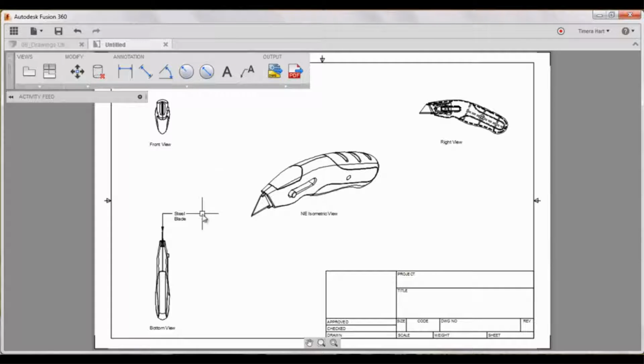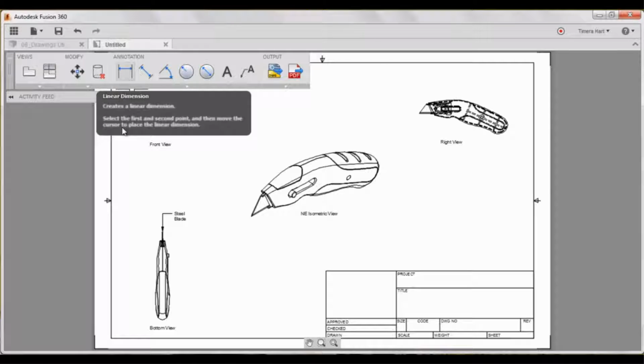So now I'd like to go in and add some dimensions. You see I have 5 different dimension types across the top of the annotation toolbar, and we're going to walk through them one by one. So first we're going to create a linear dimension.